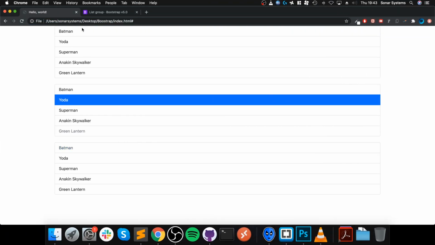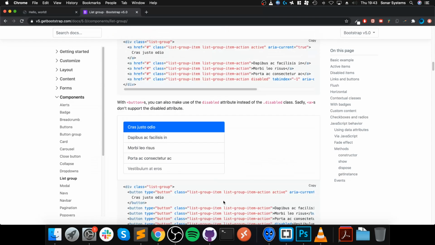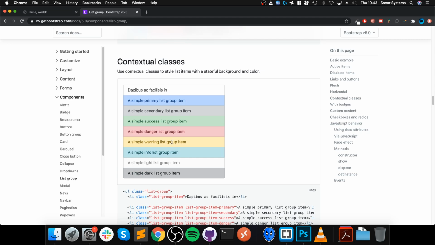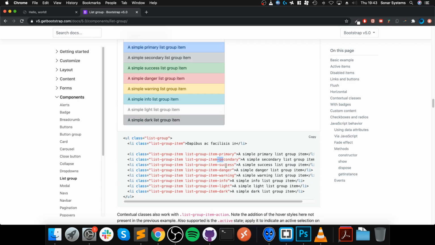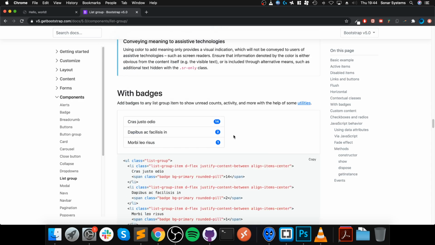So that's really it for list groups. There's more that you can do, like you can flush it, you can do horizontal layouts, you can have contextual classes, which is just simply coloring, and it's just these classes here. It's the same sort of system, your primary, secondary, success, danger, warning, info, light and dark, which we're familiar with. And you can add badges in there.